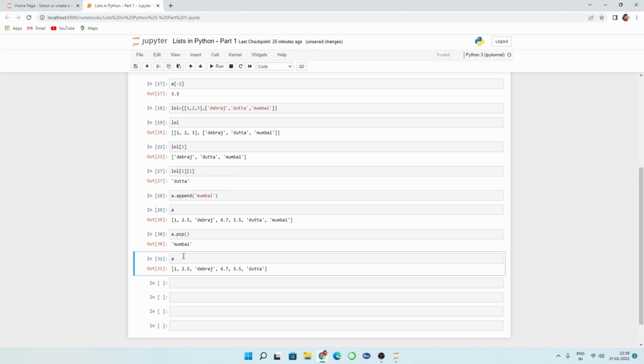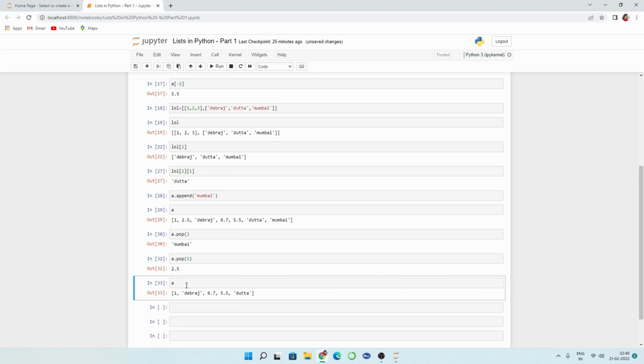Now, this is not the only thing. You can always go ahead and try to pop out one particular value. So suppose I want to remove 2.5. 2.5 is at index position 1. So I'll write 1, and it popped out 2.5. Now see, if I just want to display this, it is 1, then it skips this value because it's been popped out, and it's Devraj, then 6.7, 5.5, and Datta.